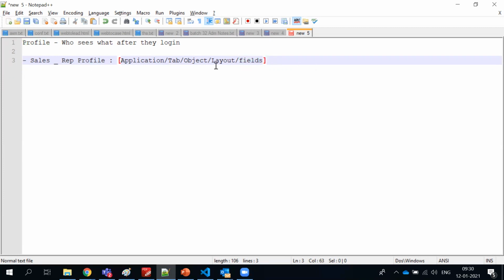Now we'll assign that profile to any representative who matches. Let's say tomorrow a new guy called David joins the company. Then assign the sales rep profile to him. Done. Whatever access is configured overall, the moment he logs in, he sees that application, that tab, that object. That's what he can see.